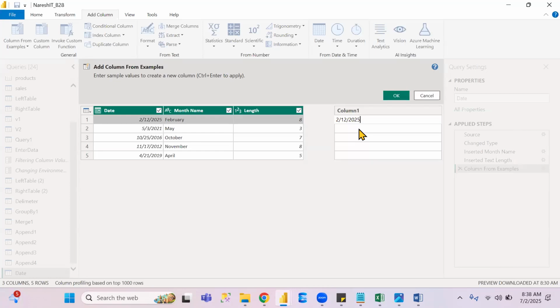Okay. Do you want to give a separator between these values? If you want, you can give one. It's not compulsory. Suppose I'm giving a separator here. What is the next column? Month name column. What is the month name column value? After that, again a delimiter. What is the next column value? 8. Manually you have to enter it like this.